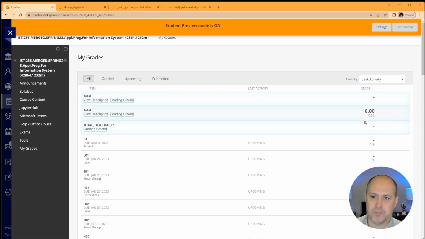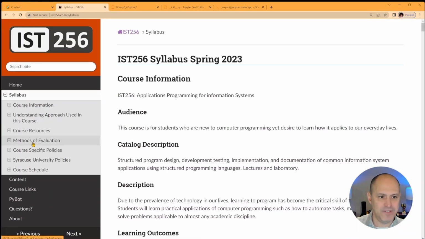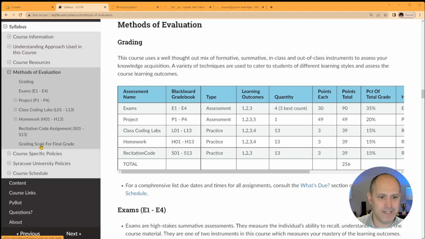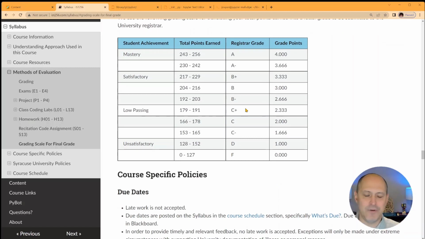You'll always be able to see your point total, and then you'll be able to match that point total to the syllabus to figure out sort of where you're standing in the class. If you go down to methods of evaluation, and then there's a grading scale, this will tell you how many points you need to achieve the grade that you're after.